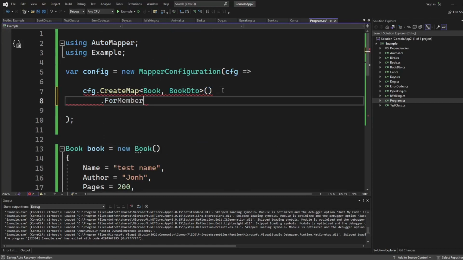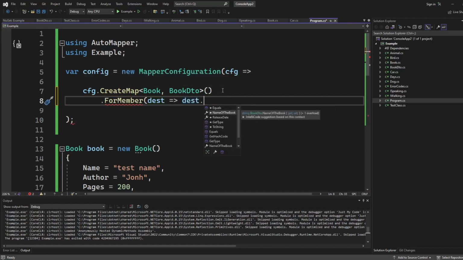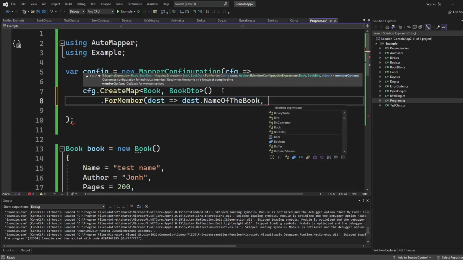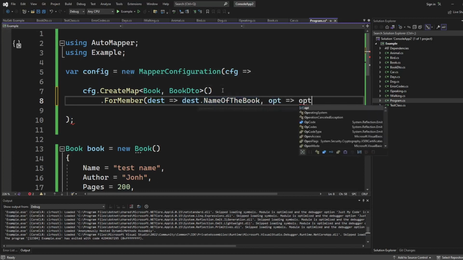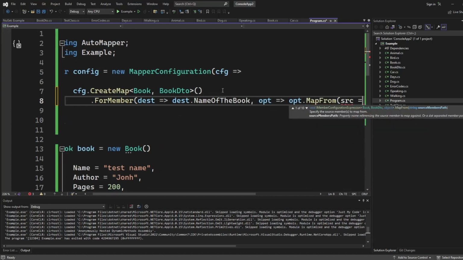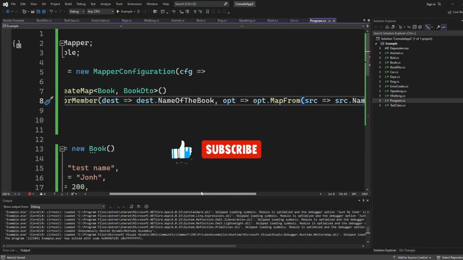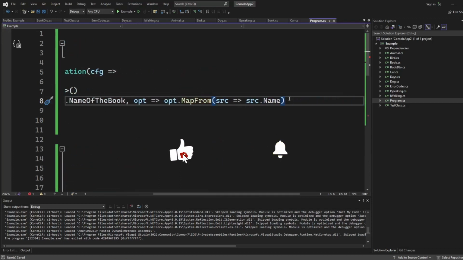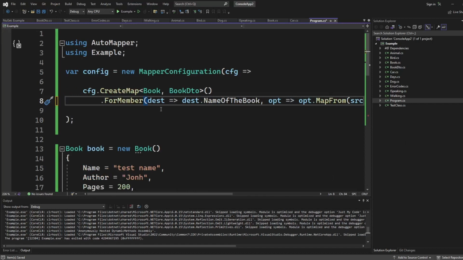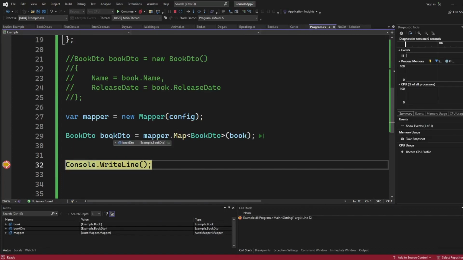For member, I mean to say destination dot, we need to select the proper field. We want to say something like this, dot MapFrom, and we need a source, which is going to be the field from the source, so Name. So by saying something like this, our AutoMapper is going to be able to map the name from one object into another one, even if those two fields don't have the same name. So as a result, we're going to get the same result, even if the fields are different.